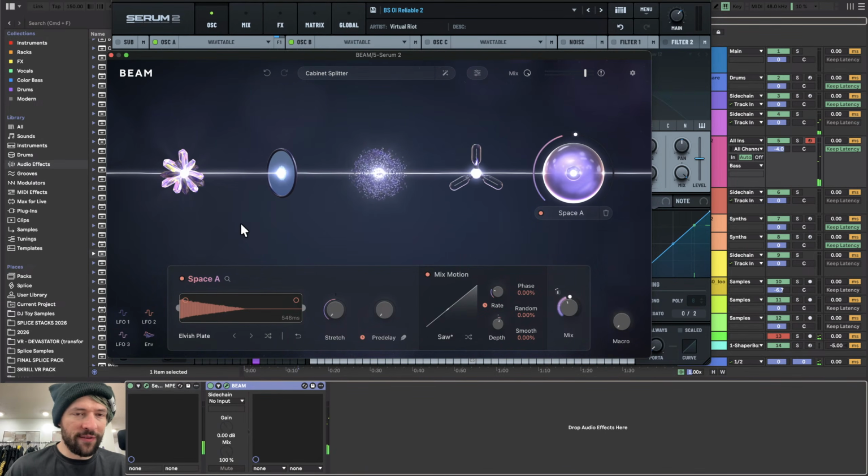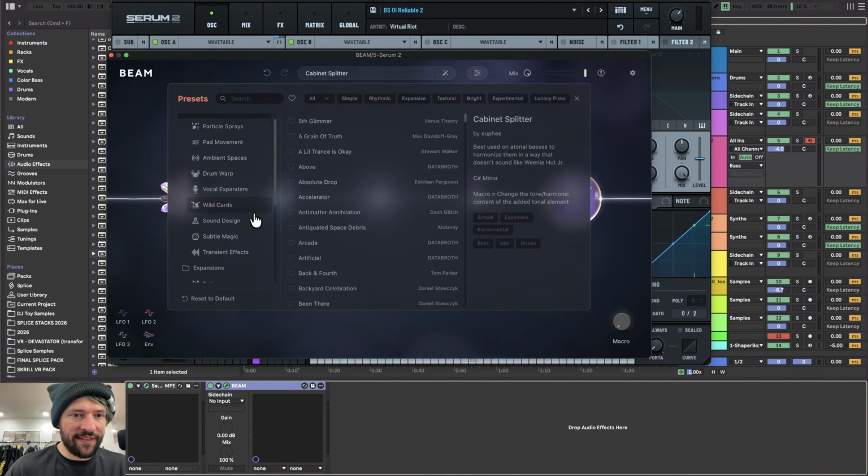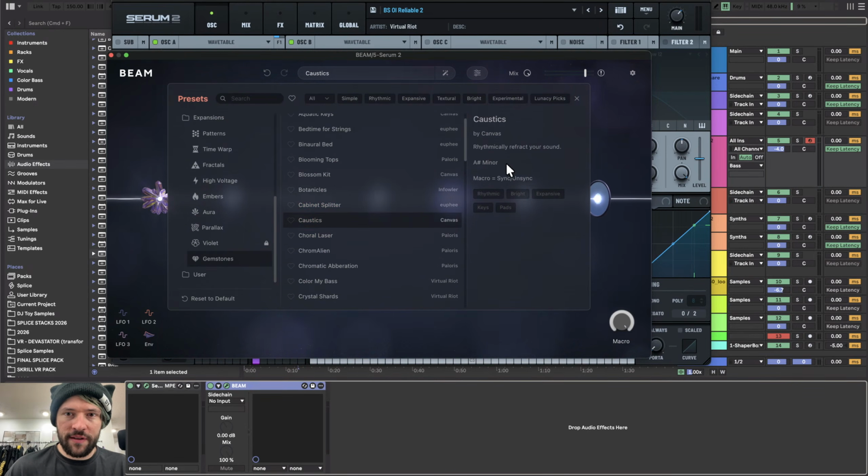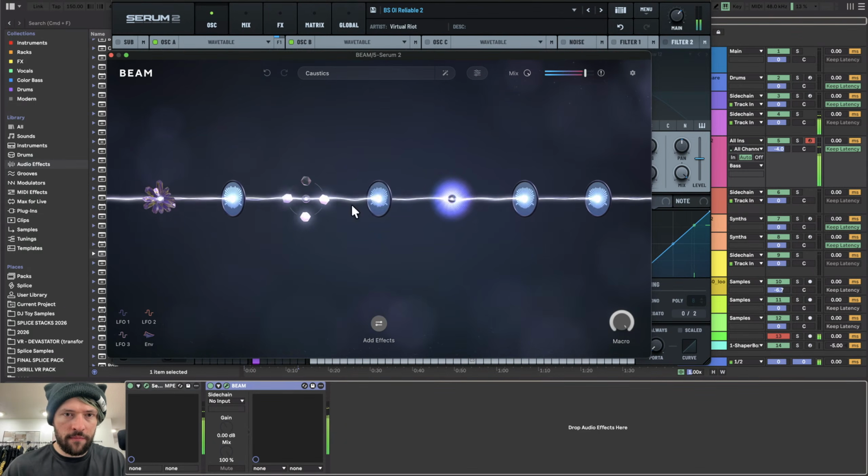I see you like using the envelope follower a lot. I should have done that more in my presets. That's really cool. Makes it very dynamic. Caustic. Rhythmically refract your sound. A sharp minor. Where's the A?